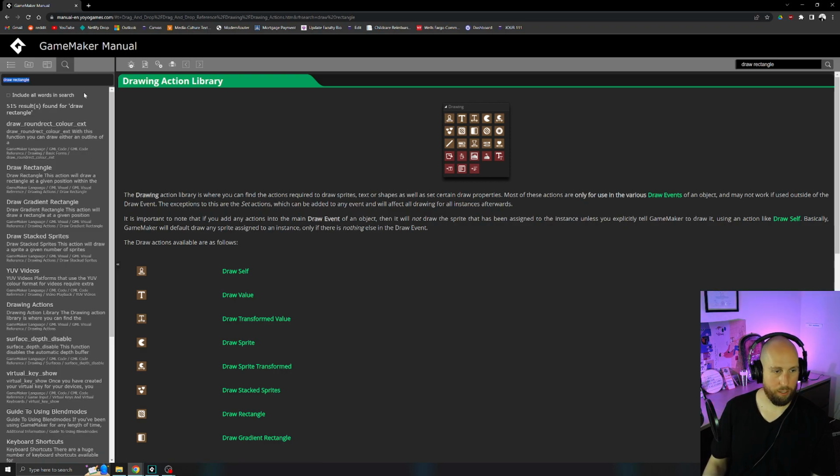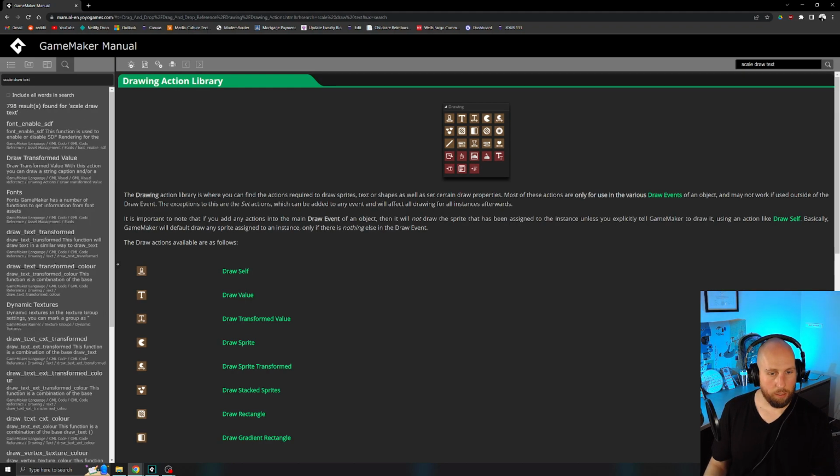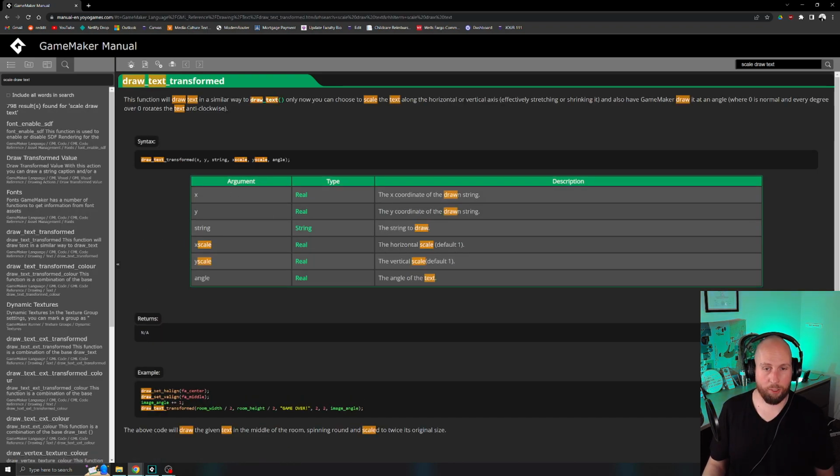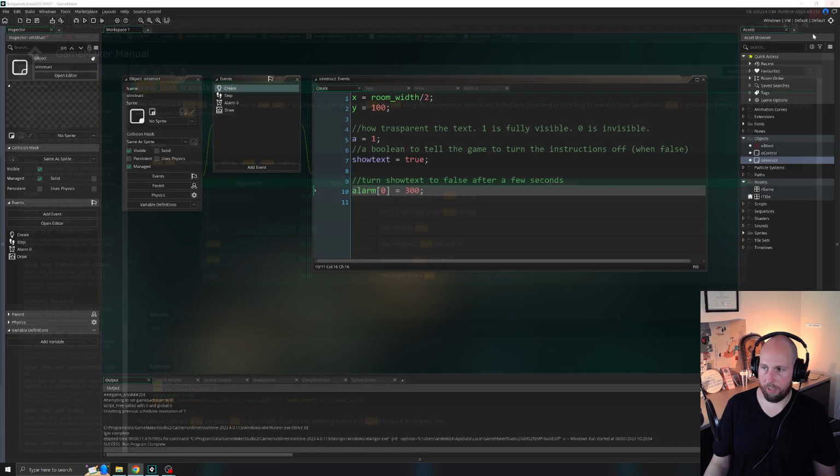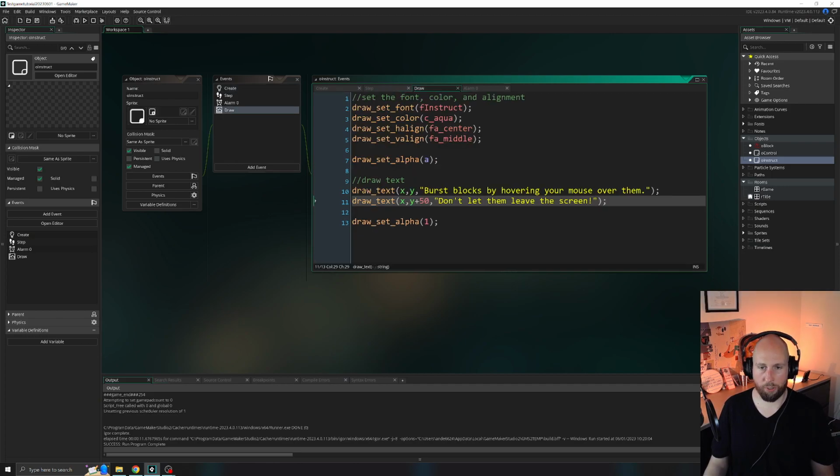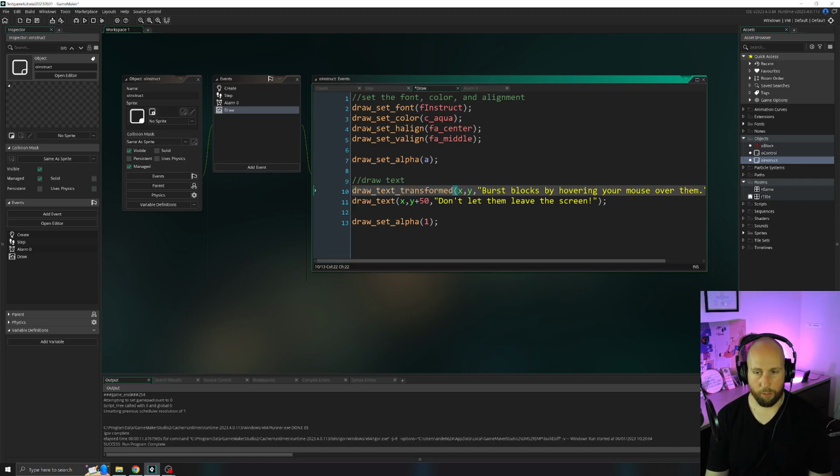That's too much. Let's try searching for scale, draw, text. Draw text transformed. Interesting. So this is the same as draw text, except we have additional arguments to manipulate the text. That's kind of cool. Let's use that. Draw text transformed. Go to our draw event of oInstruct. And let's change this draw text to draw text transformed.